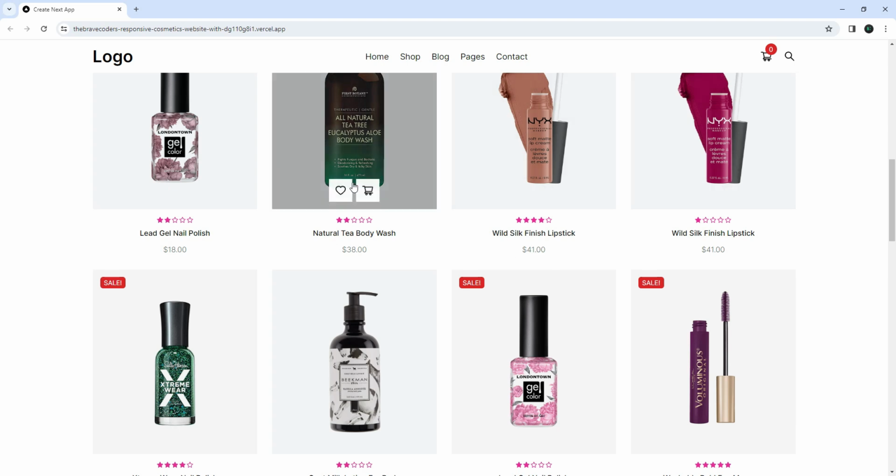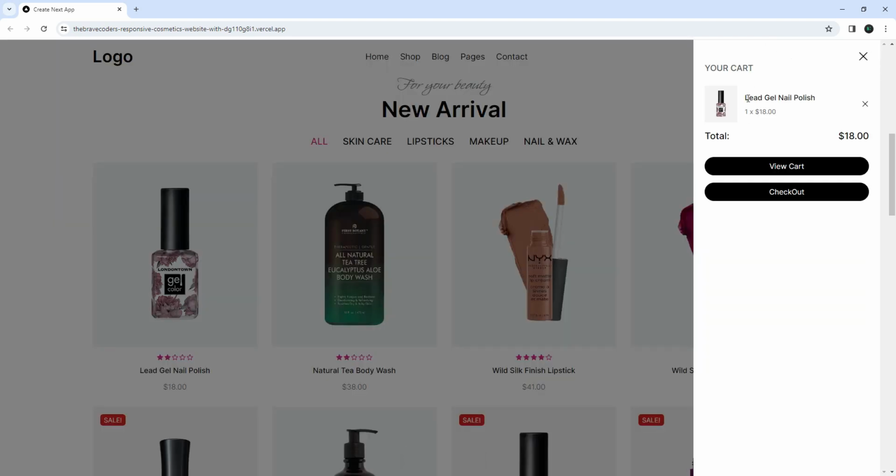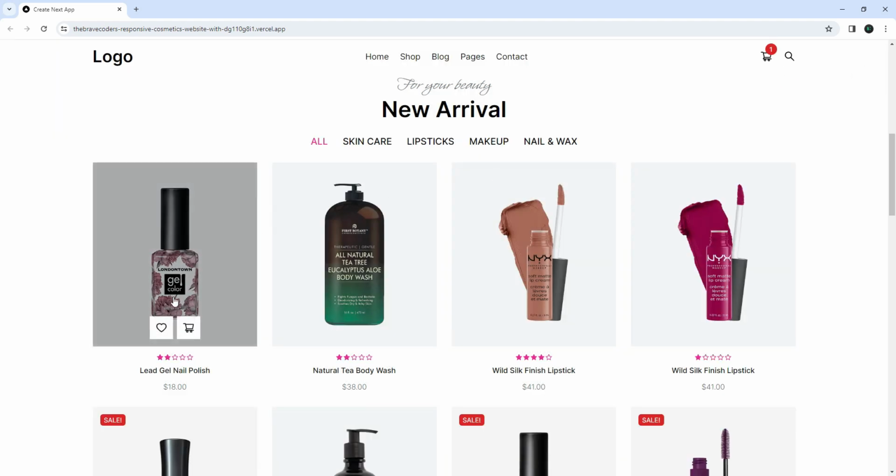So on hover of the card, you can see two buttons: add to cart and add to favorite. Add to favorite is not working, but add to cart is working here. And if I just click on the add to cart button, then it will add this product to the cart. And since only one quantity has been added, it's showing one here. So if I add this another time, it's going to show 2, 3, 4, 5 like that.